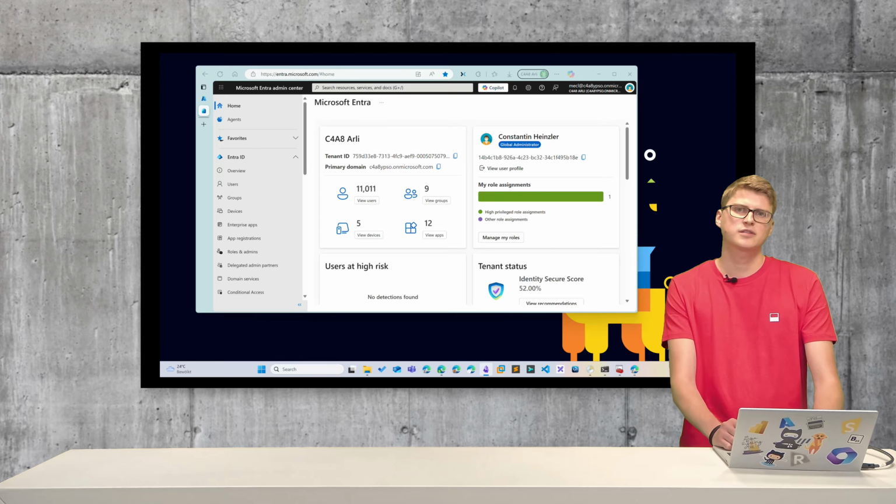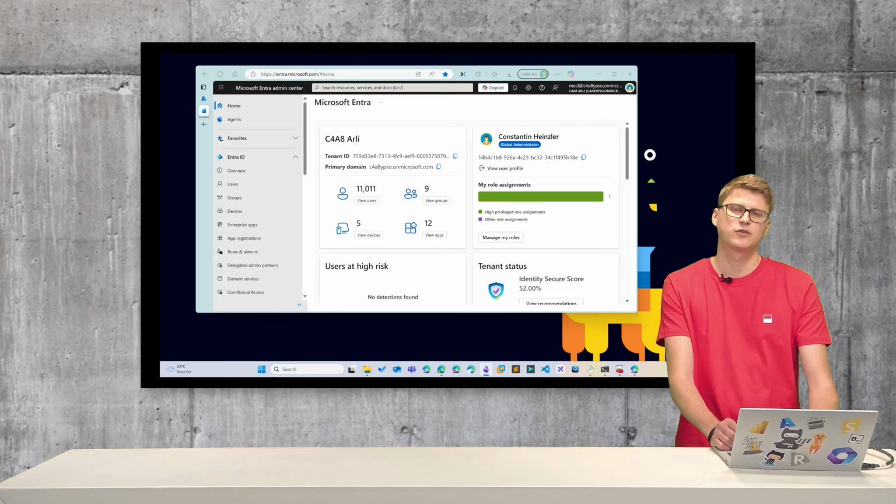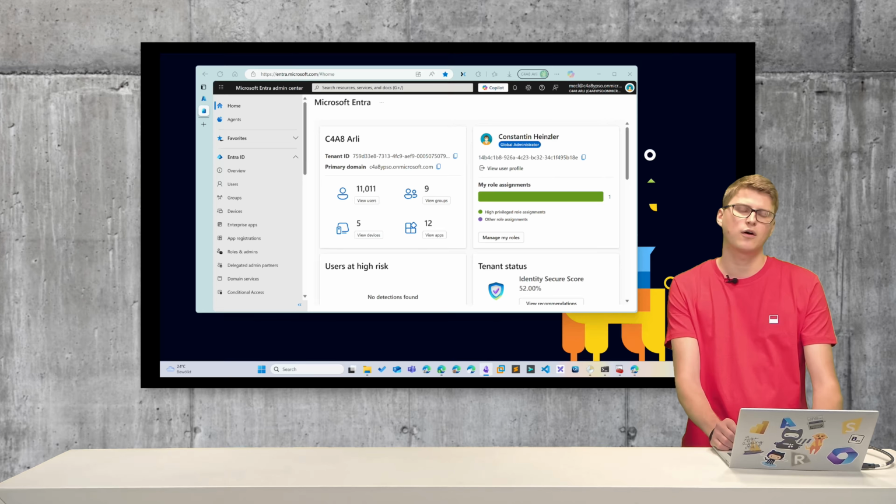The way this works in SCEPman is by using EST, which is short for Enrollment over Secure Transport, which in comparison to the SCEP protocol is a bit younger and allows us to freely choose the way of authenticating the users by not relying on content encryption, which SCEP does by encrypting the requests in a PKCS7 package.